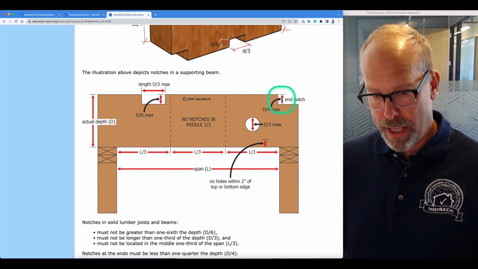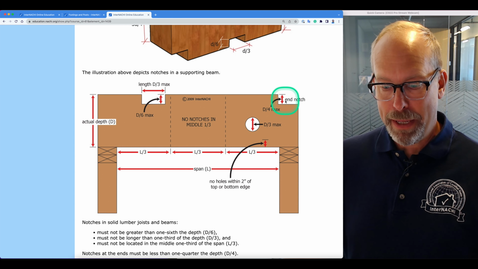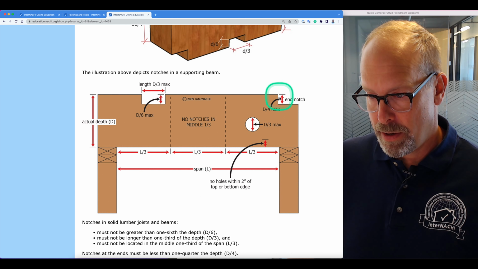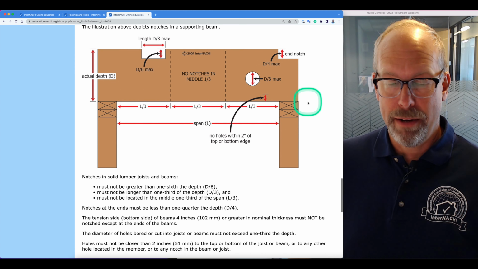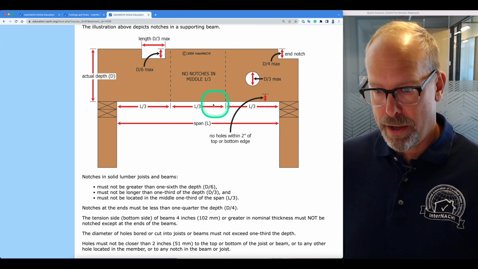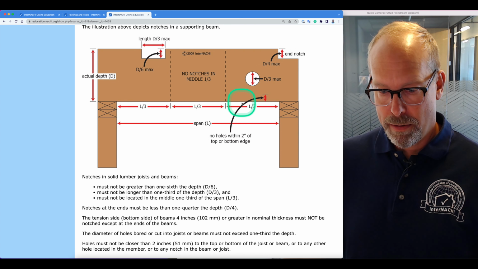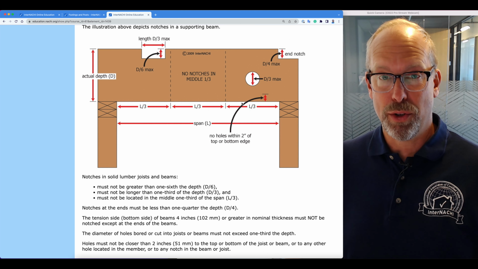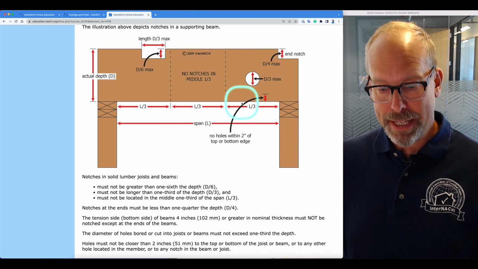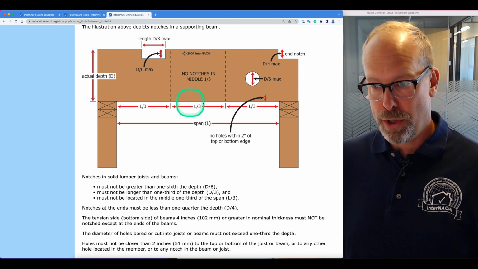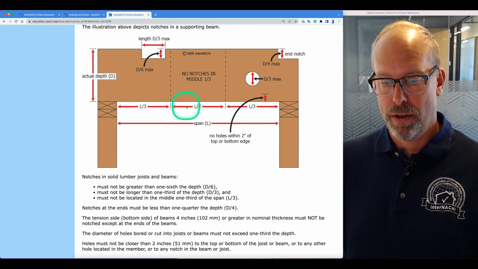Notches at the end, like this one, must be less than 1/4 of the depth. So depth divided by 4 for a notch at the end. The tension side, the bottom side of the joist that's spanning, of beams 4 inches or greater in nominal thickness must not be notched except at the ends of the beams. So you can't have any notches here.